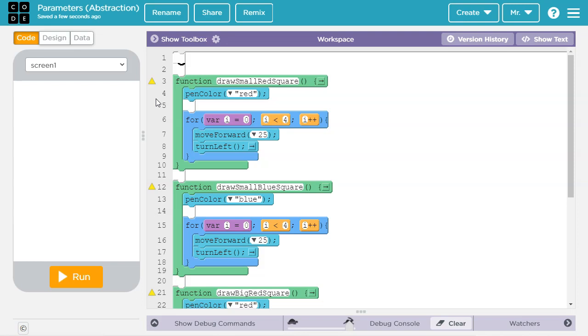Hello. In this tutorial for code.org app lab environment, you're going to learn how to reduce the complexity of a program by abstracting out details using parameters. We are going to do this in block mode. However, if you want to learn how to do it in text mode, check out the link in the video description or click on the video link in the upper right-hand corner of the screen.